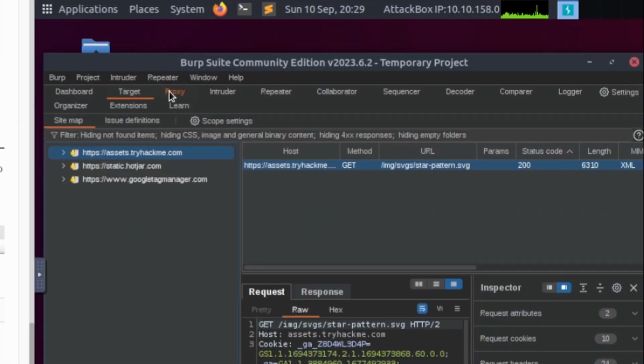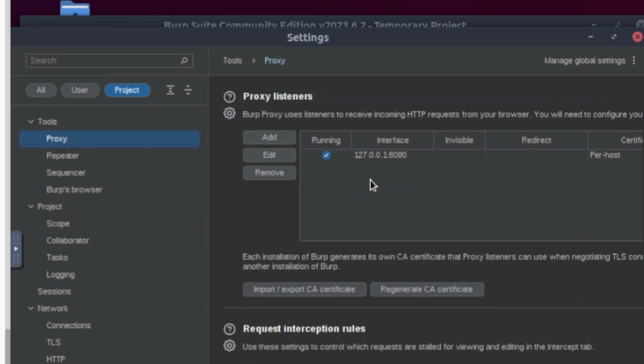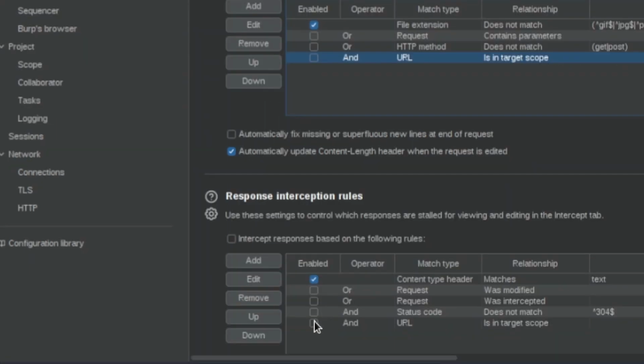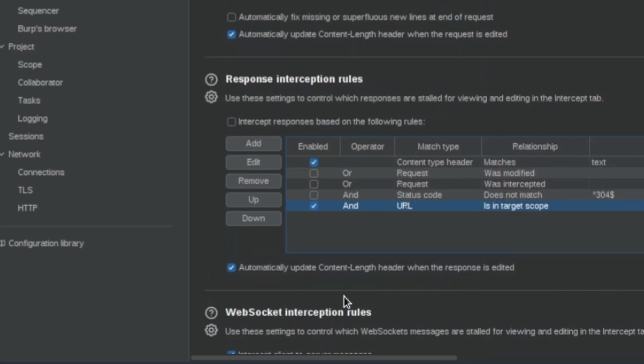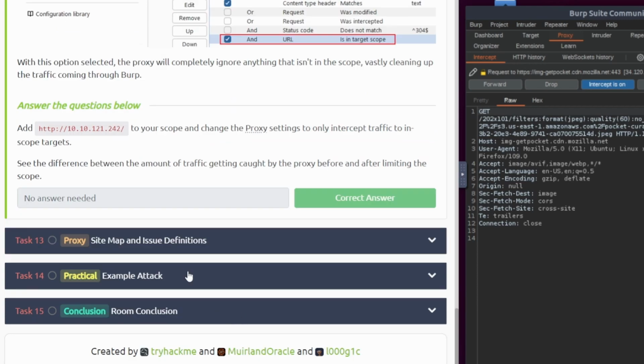And then it's telling you to go back to proxy settings. Once you're in the proxy settings, make sure you scroll down. You want to go past the request and go to the response. Make sure that one is set to the last option and URL is in target scope. That's going to be all the settings for task number 12. So we can complete that out and go to task number 13.